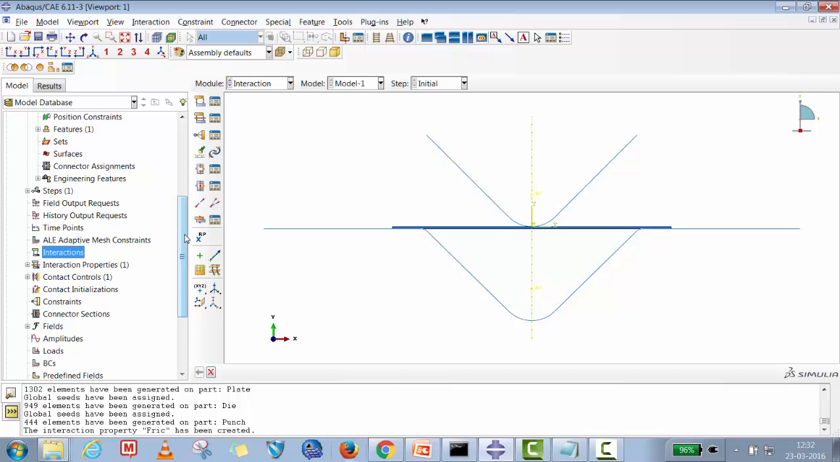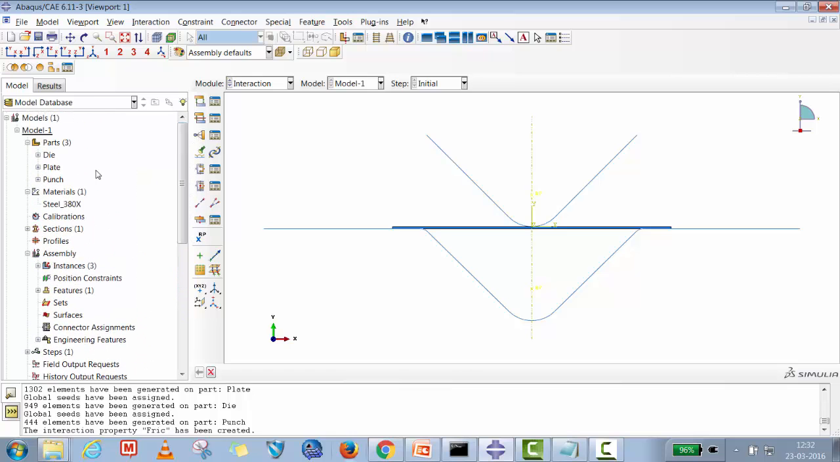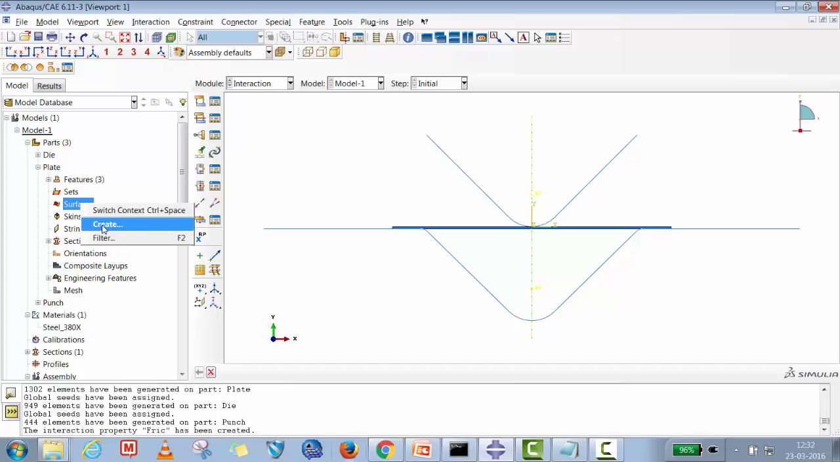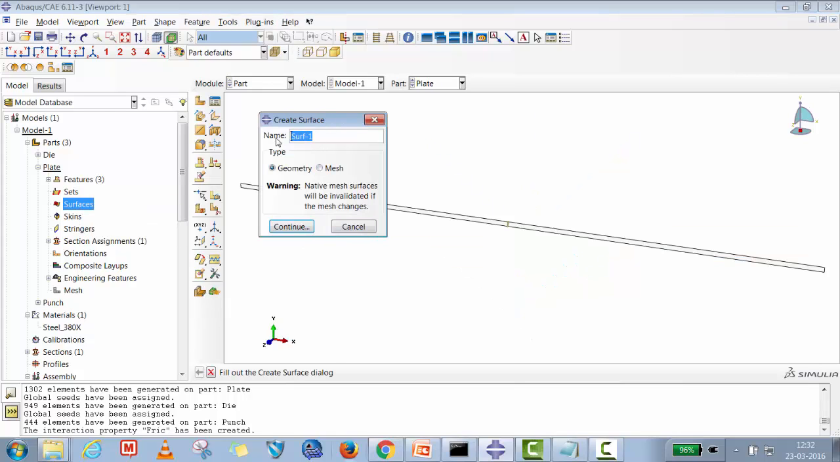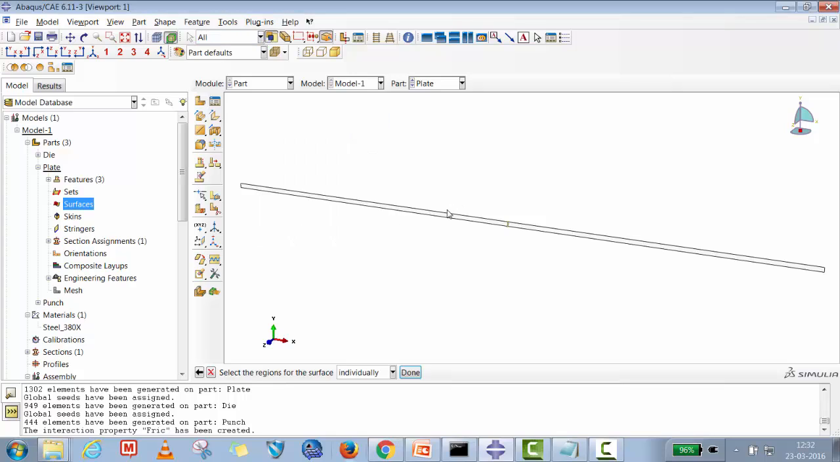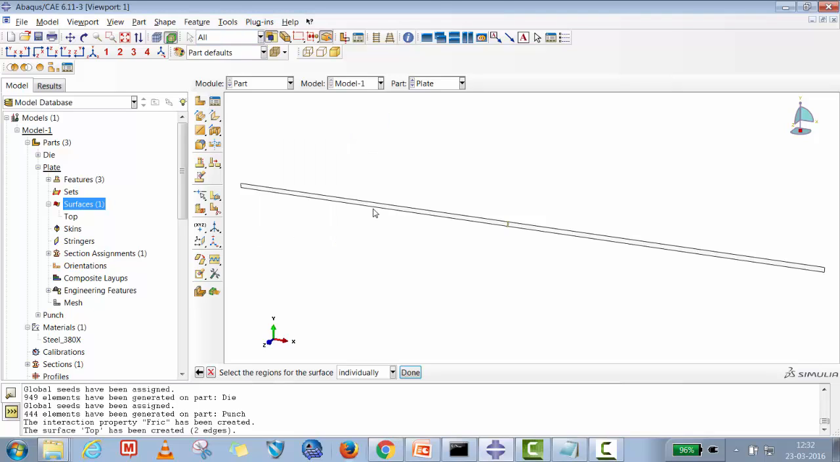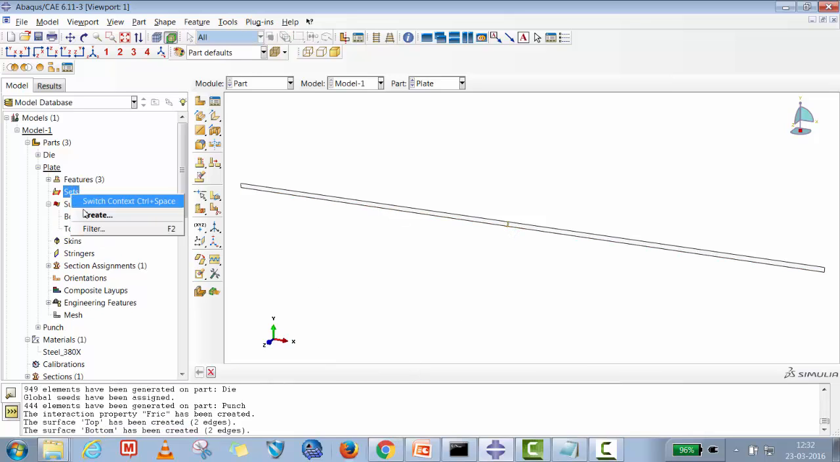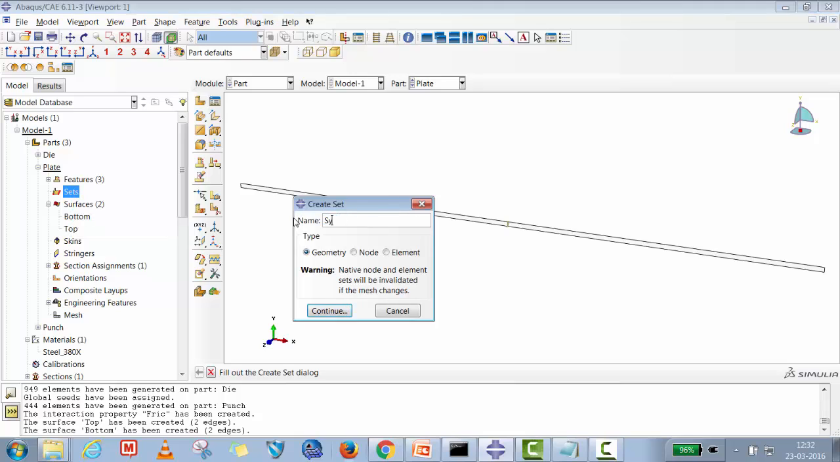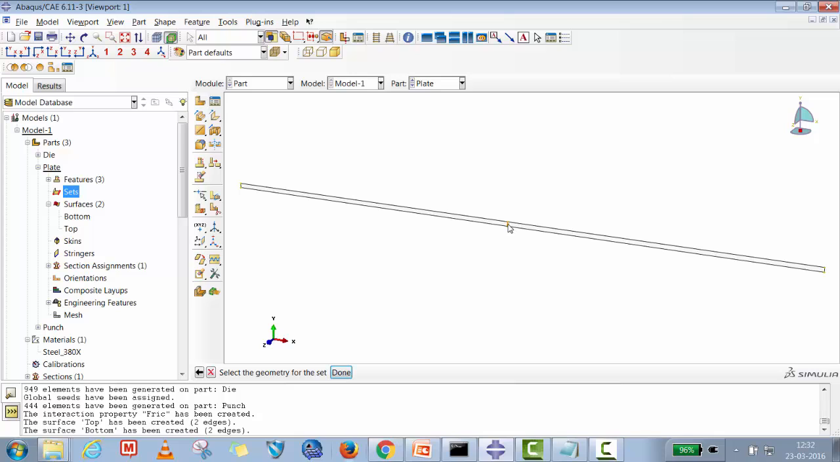Then for contact we need a surface. So for the plate we'll create a surface. So the top surface, then you create a bottom surface. Then we'll create symmetry geometry. So we'll just select that edge. So the nodes on that particular edge will be constrained.